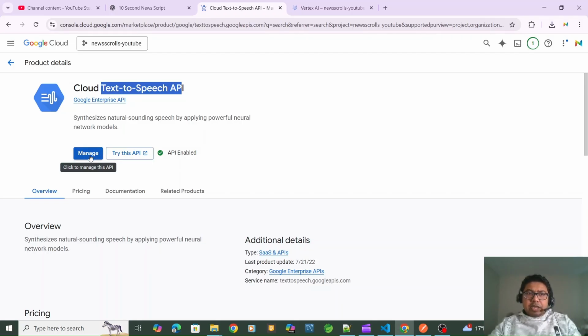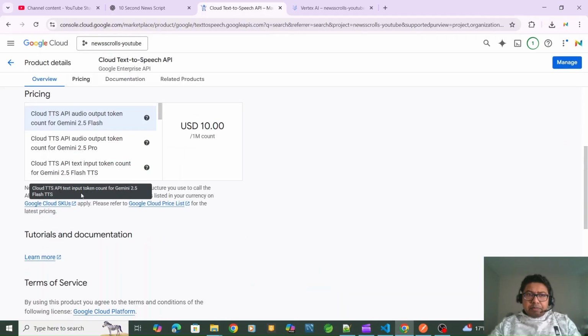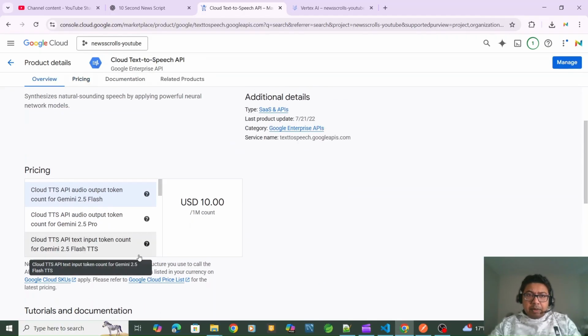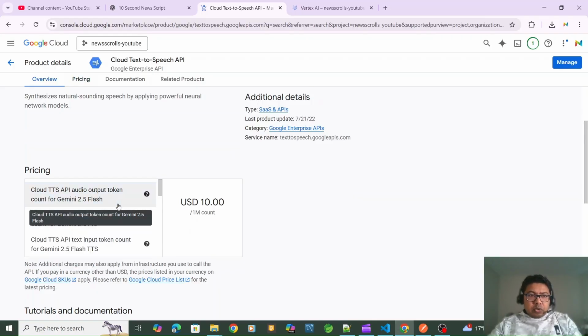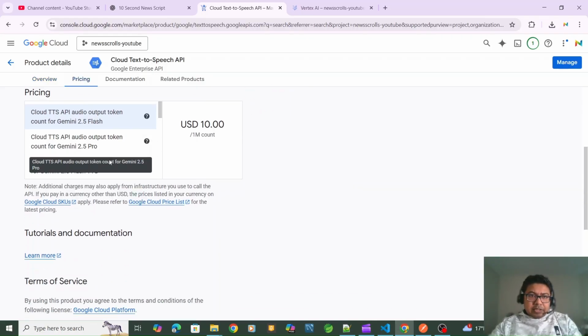Instead of that, you will see enable or something similar. Then you have to add your credit card, because to enable that you have to provide your credit card, since there's a price. You have to pay some price when you use that service. This is the pricing details which you can see here.